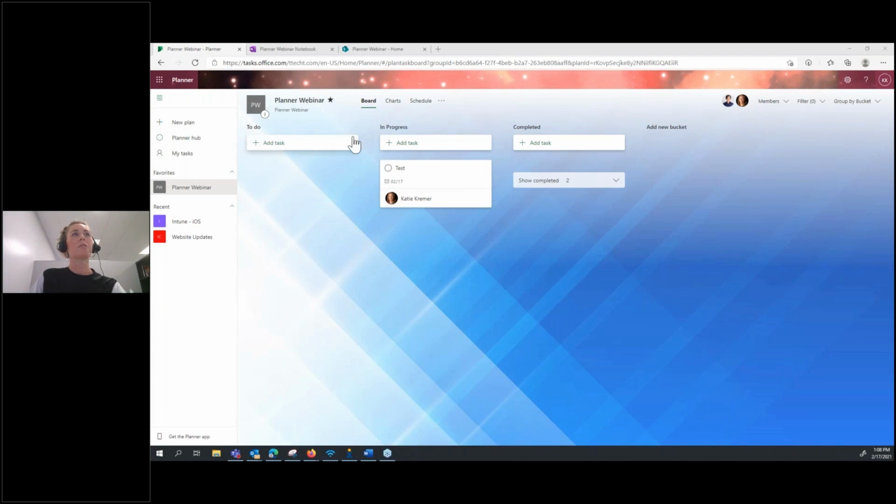So the first thing that I want to talk about is up at the top, you can see there's a to-do, in progress, completed, and then add new bucket. These are all called different buckets, and that's kind of like a swim lane for your different task cards. If you want to create a new bucket, you just click on it and give it a name, and there you go. It's going to create a separate column for those tasks.